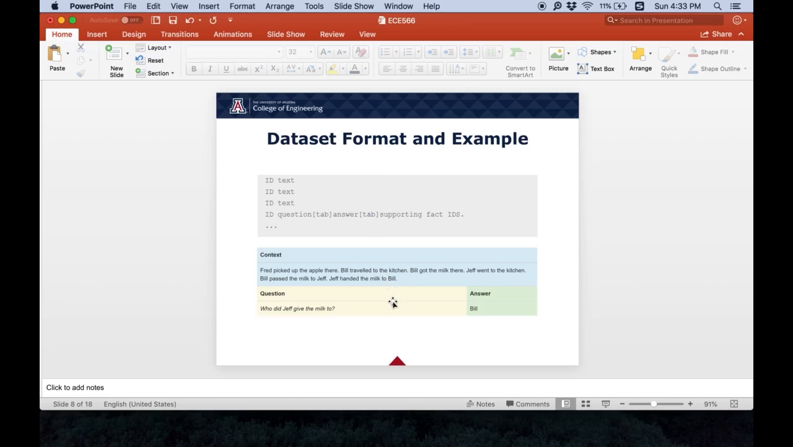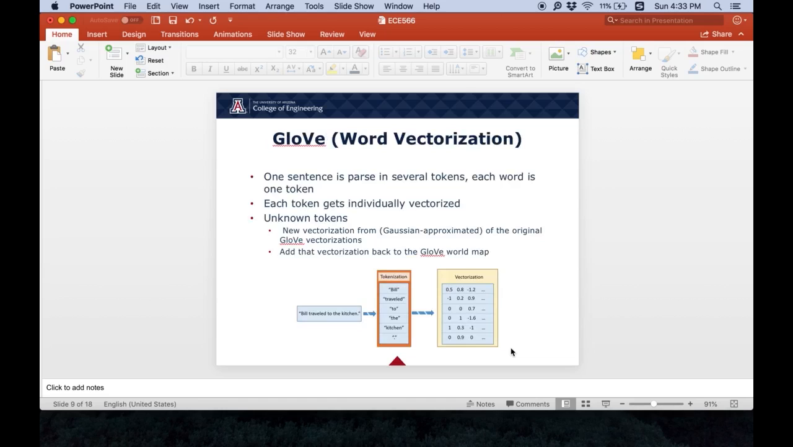For the word vectorization, we use GLOVE. As you can see, one sentence is parsed into several tokens. Each word is one token, and each token gets individually vectorized and stored in the matrix. There are some unknown tokens we have to deal with. We create a new vectorization from the original GLOVE vectorizations, and then we add that vector back to the GLOVE word map.